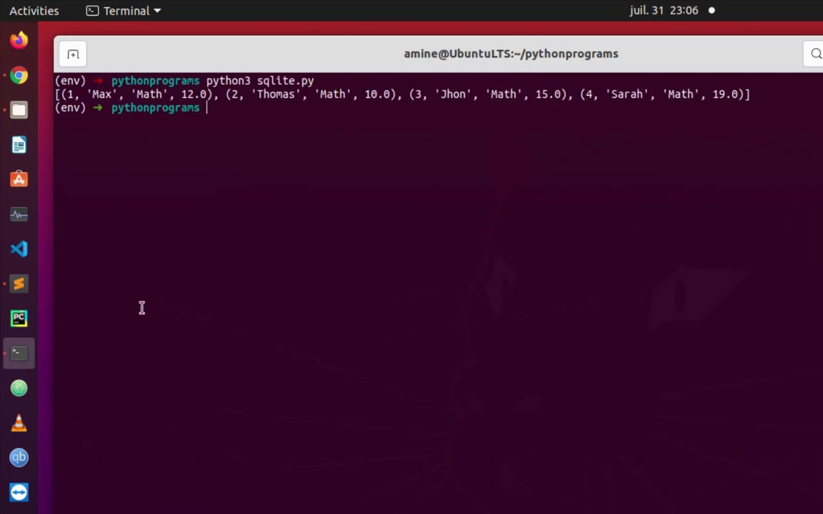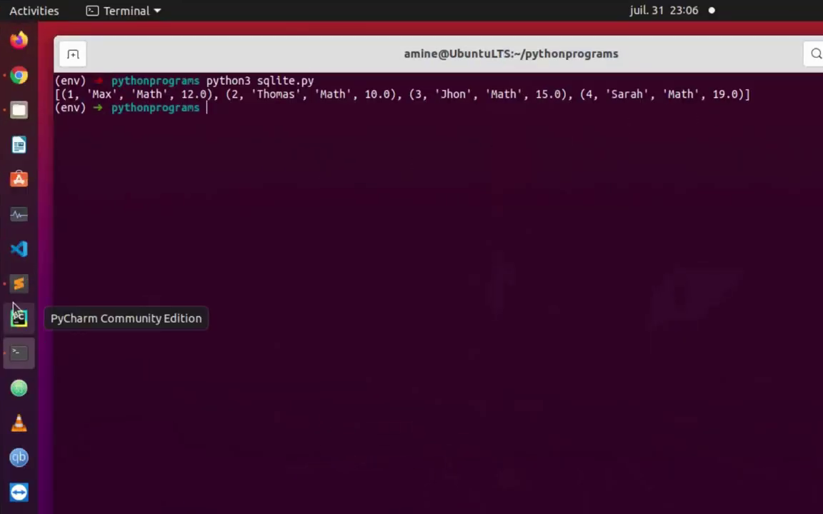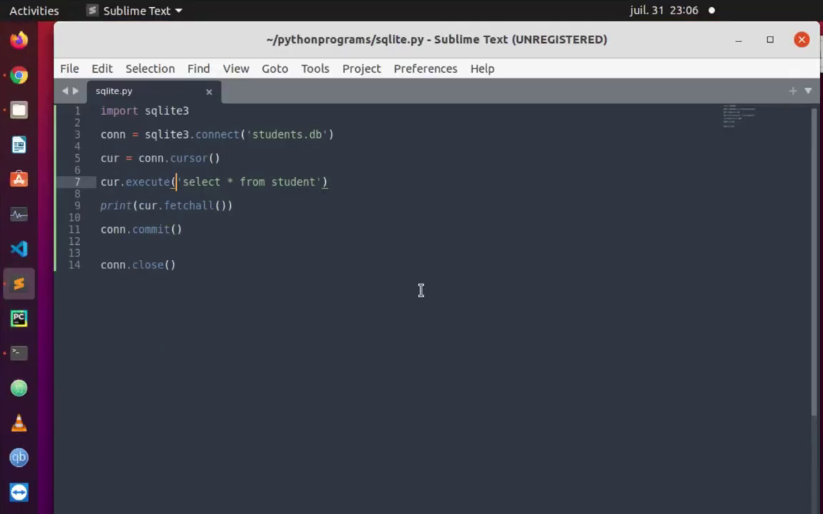Here we go. So you can see here I've got a list. So this list contains the 4 values in our table students, of course. So as you can see, it's pretty easy to work with SQL databases using just this module called sqlite3 in Python. So that was just a brief introduction on how to interact with SQL databases using Python.